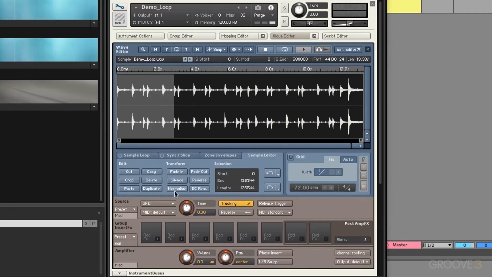We have a normalize control, which will bring up the volume of your selected region to 0, so it's as loud as possible without clipping. You'll see that it's increased the volume. And then the final control that we have is the DC offset removal control. This will just remove any DC offset that you may have inside your sample, so that everything is moving accordingly to the 0 crossing line.